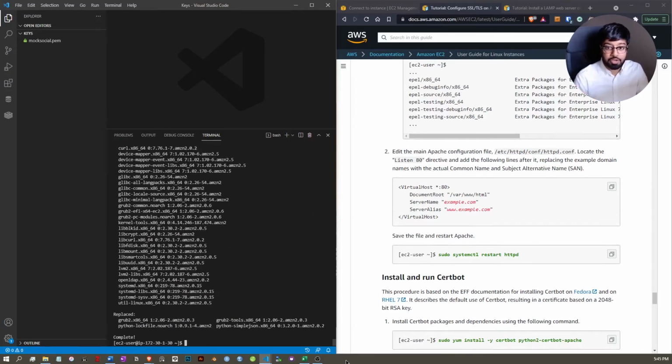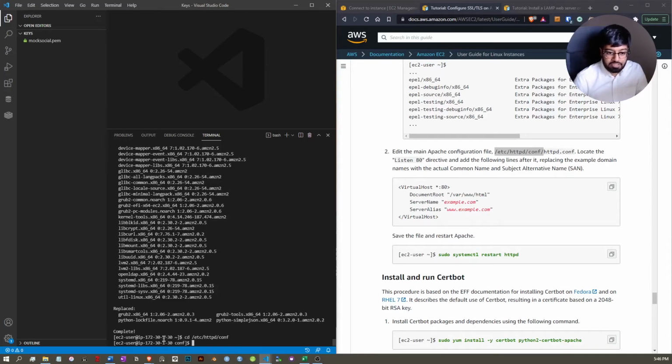But before we install certbot, we're going to do this step right here, which is editing the main Apache configuration file, which is located at this directory in our EC2 instance. And this is the file that we will be editing. So the first thing we'll need to do is navigate to this directory. We can do that by, again, using the cd command. So cd, start with a /, and then we can input the folder that we want to be in. So etc/httpd/conf, and hit enter. Now it says conf here, which means that we are in the conf folder.